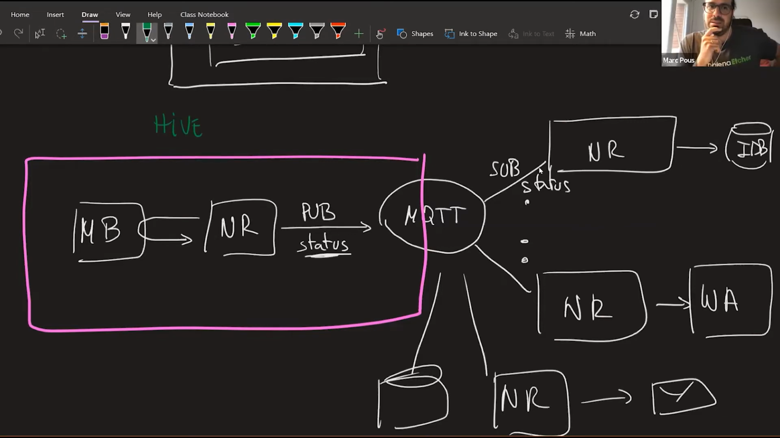HiveMQ, you are going to find a lot of information about how to play with MQTT from scratch to guru level.